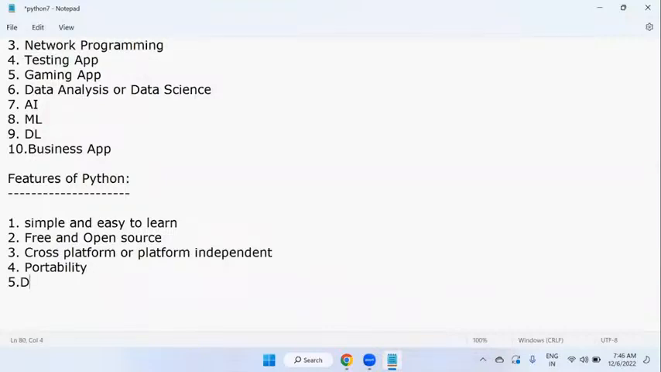And as I said, it is a dynamically typed language. That means no need to specify any data type. The data type will be decided internally based on the value we assign to the variables. But in other languages like Java, C, C++, that are statically typed languages, we have to provide the data type at the beginning only, that means at the time of writing the code.